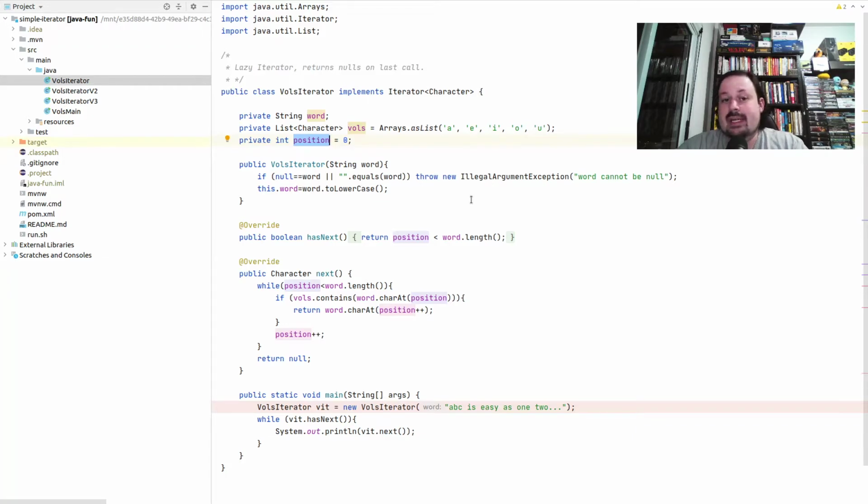Otherwise, we are done, all right? So that's kind of my hasNext implementation. There are some issues here, but we'll cover them later on. And then we also need to implement next, where I get the next character, in this case, the next vowel, all right?